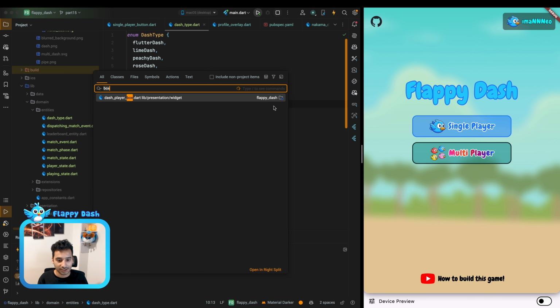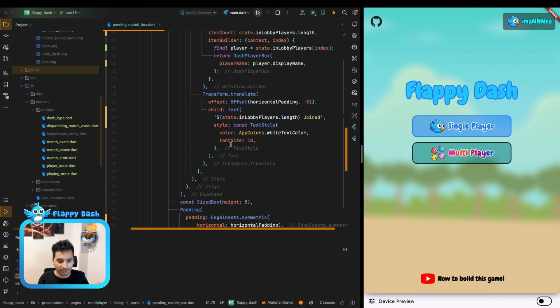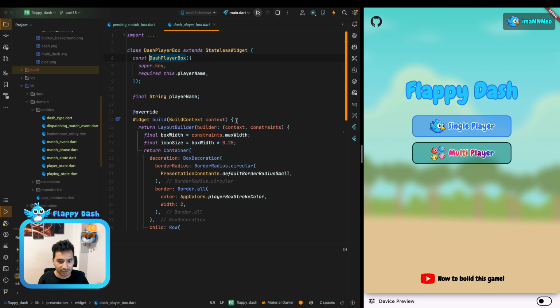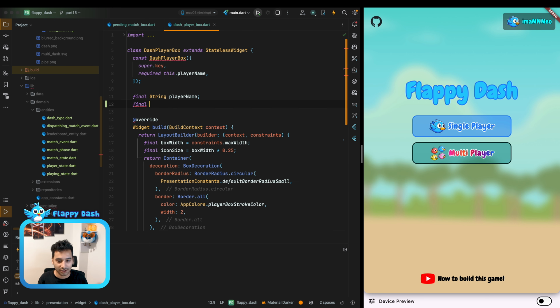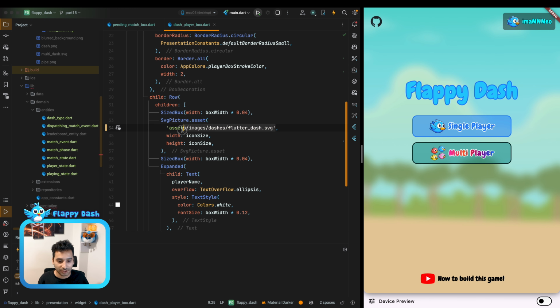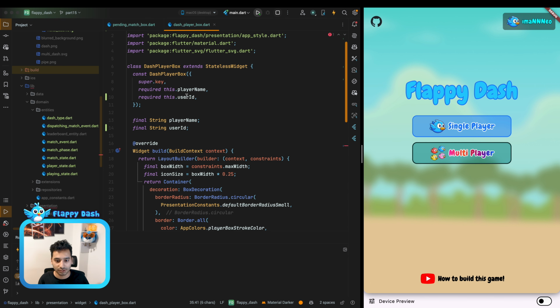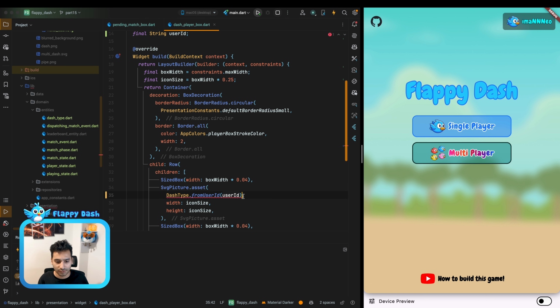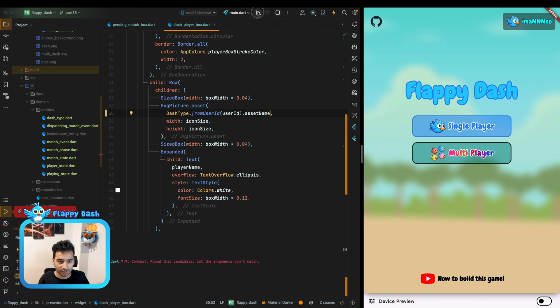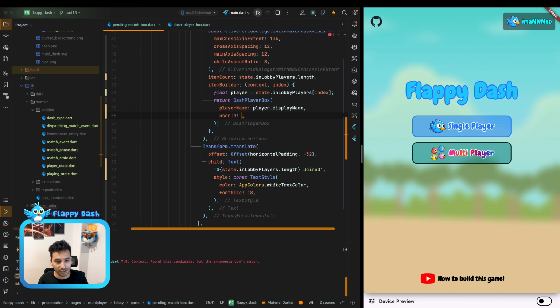And yeah, so now let's add some changes in the pending match box that we have. As you remember, we have DashPlayerBox, and let's add the user ID here, and it's here. And yeah, instead of showing the Flutter dash, we are going to get DashType.fromUserID, and the user ID is userID. Okay, so we just need to get the asset name. Okay, so let's run to see what happens. We need to provide the user ID here, and let's run it again.